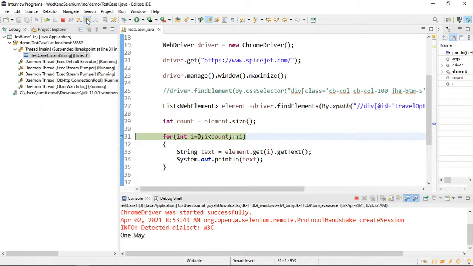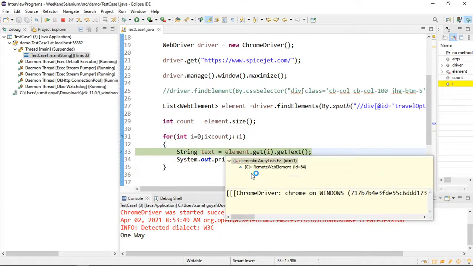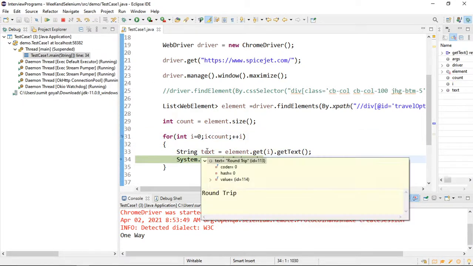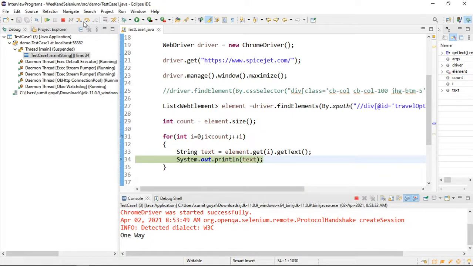After that i equals 1, I am saying from all the values get me the element present at index number 1. So what is 1? 1 is this one, get 1, and for that give me the text. So it will give me the second one, which is round trip, right? And it will print.